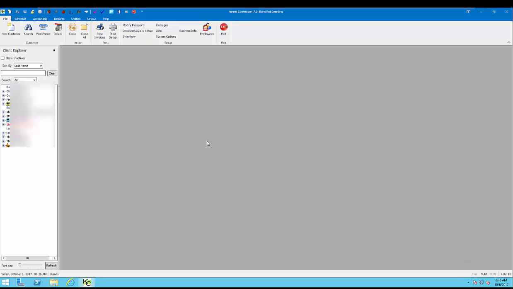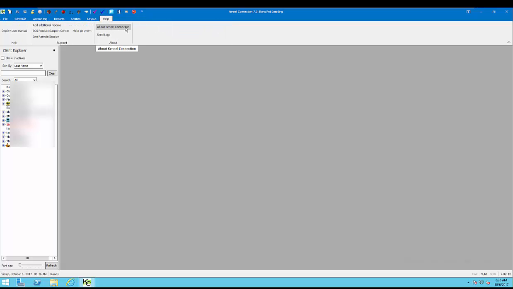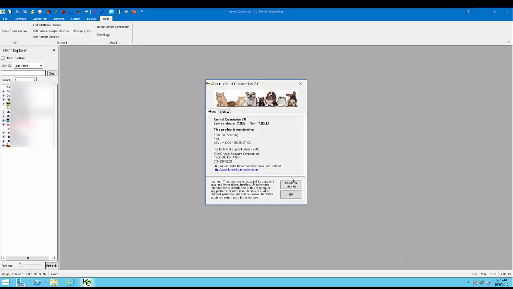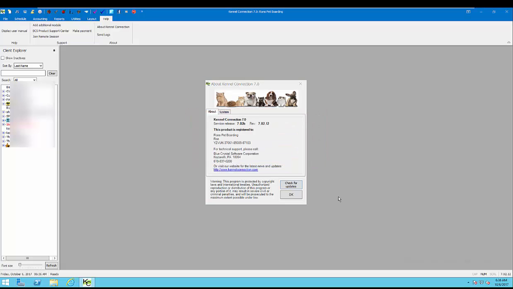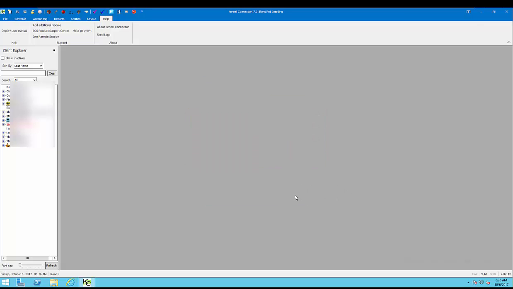To do this, in your Kennel Connection software, simply go to the Help menu, choose About Kennel Connection, and click the Check for Updates button. If one is available, it'll let you know, and also if one is not available, it will let you know as well. So in this case, we do have one available. It was posted on September 21st, so I'm going to go ahead and click OK, and I'm going to close out of my software.